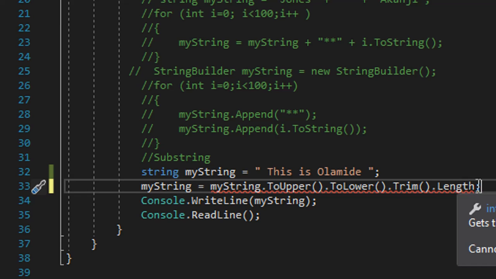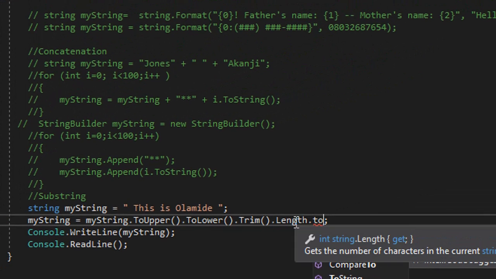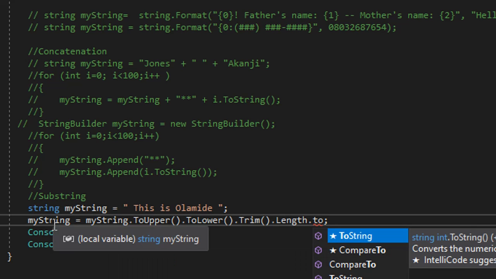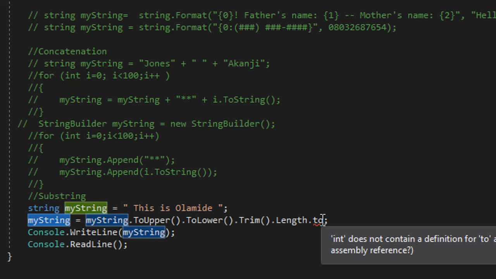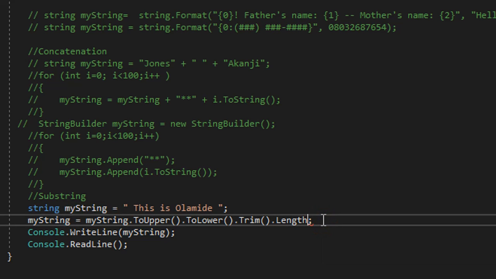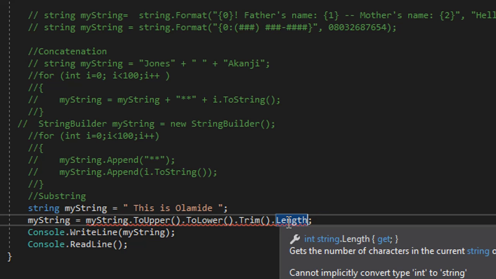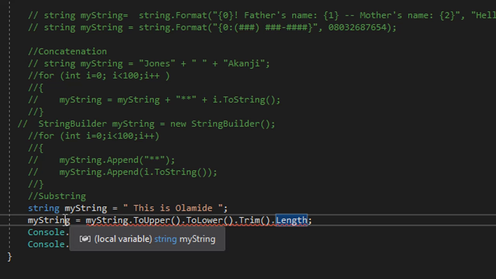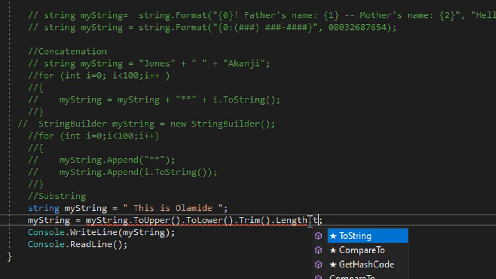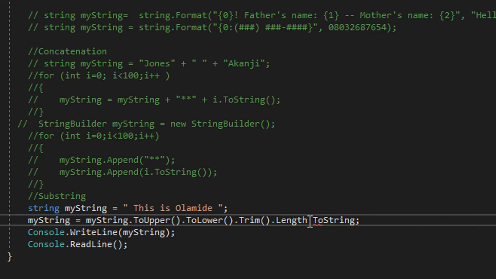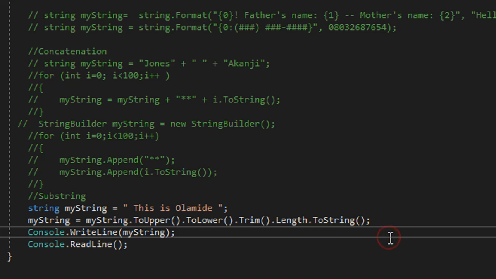It returns an int, right? So I have to do dot to string. The reason it complains is that length returns an int, a function that returns an integer, but my string variable is of data type string. So at the end of the day, what it returns is an integer, so to make it work you have to convert the integer to string. What length does is count the number of characters of that string.